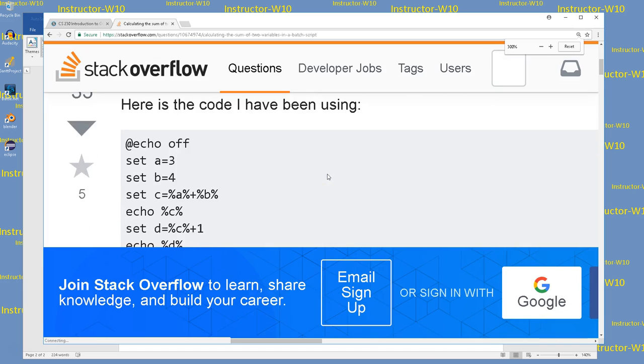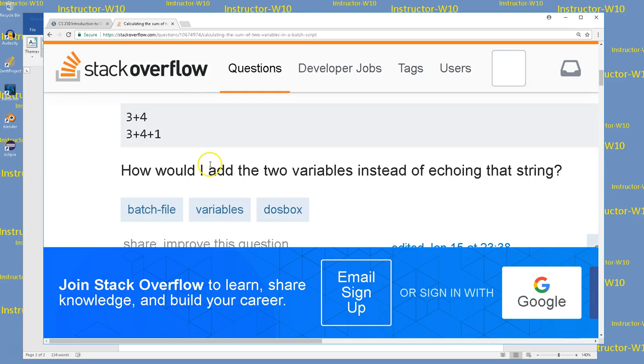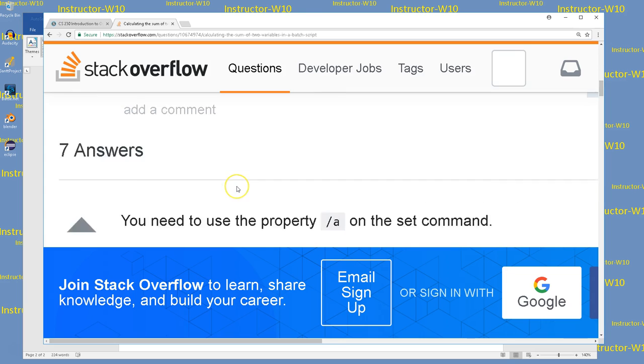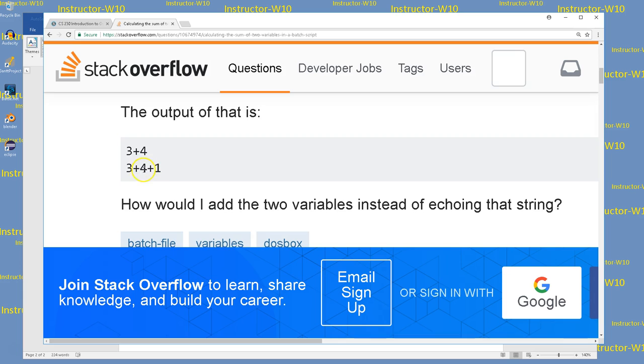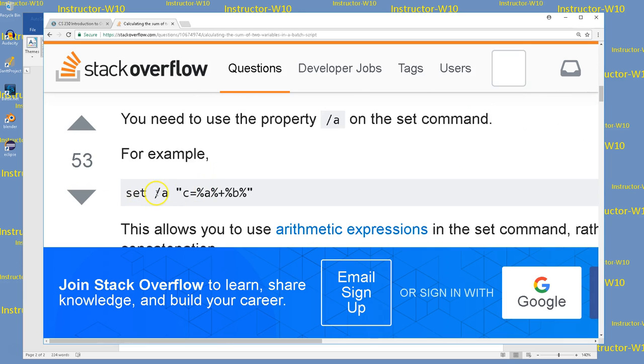Okay, so I see here I can take a variable a and b, and it can say c equals percent a percent plus percent b percent. And then I also see that set slash a does the math instead of building a string, which is what this does. I get that instead of what I intend to do math. So the slash a is the first thing we learn.